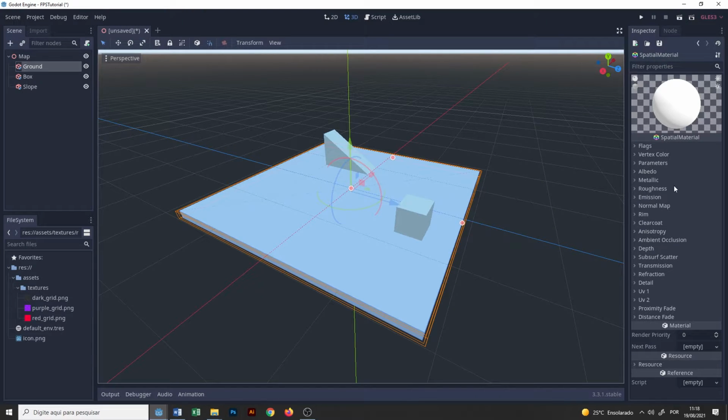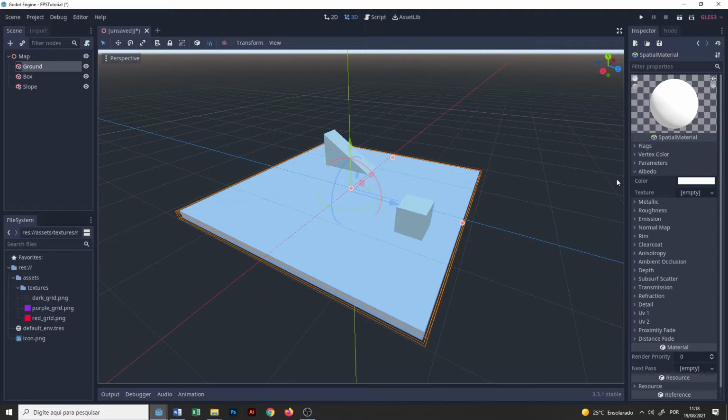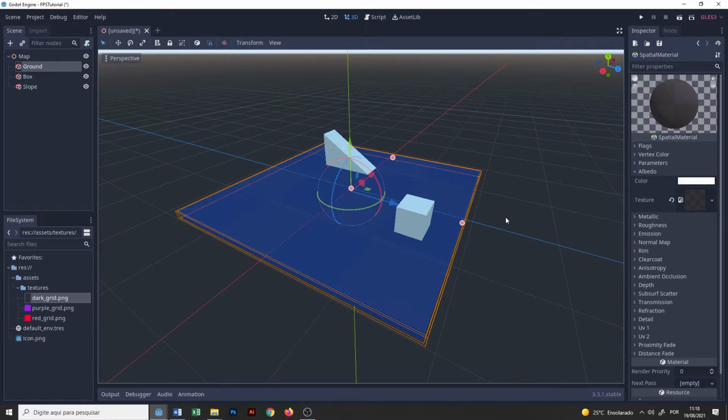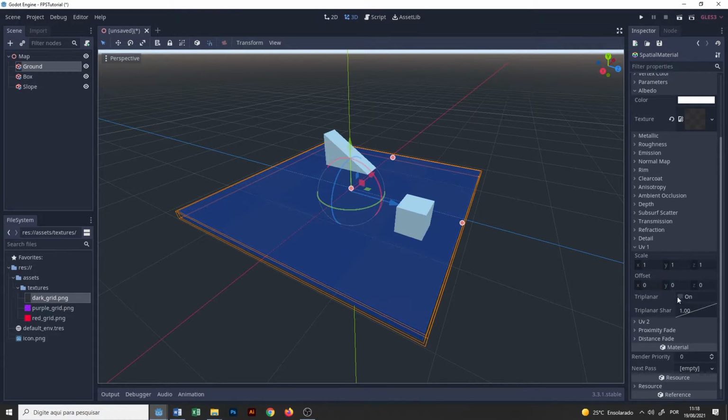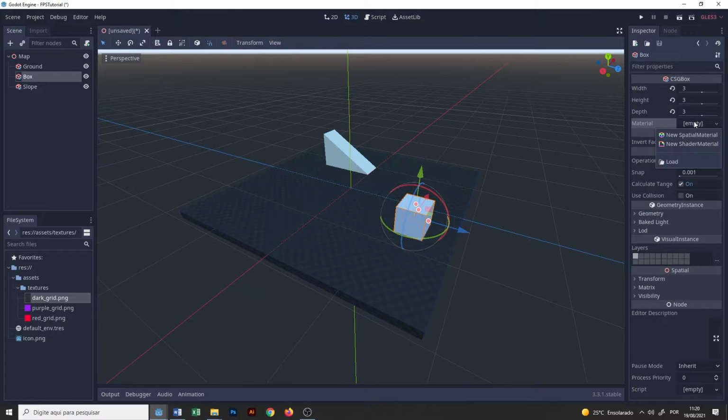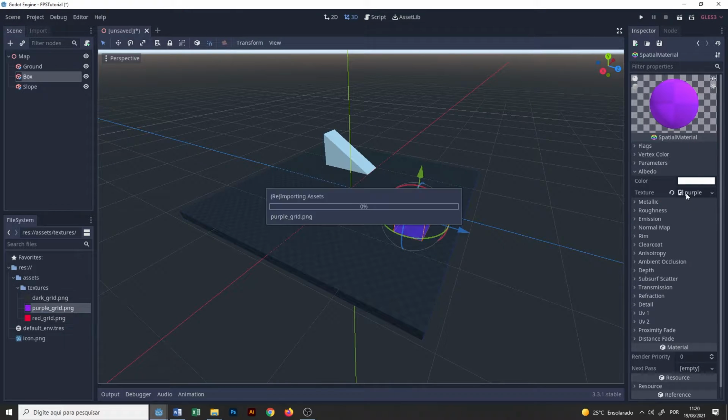There is a lot of parameters that you can change here, but we'll focus solely on changing the texture. To do this, go to Albedo and then click and drag the texture you want on your ground to the texture slot here. This already looks nice, but we can make it even better by going to UV1, setting Triplanar to on, and changing the scale to 0.5. We can now repeat everything with the box and the slope, just choosing different textures.